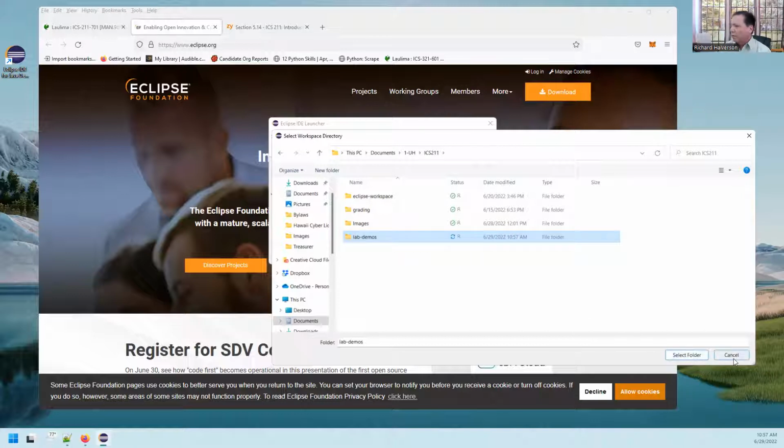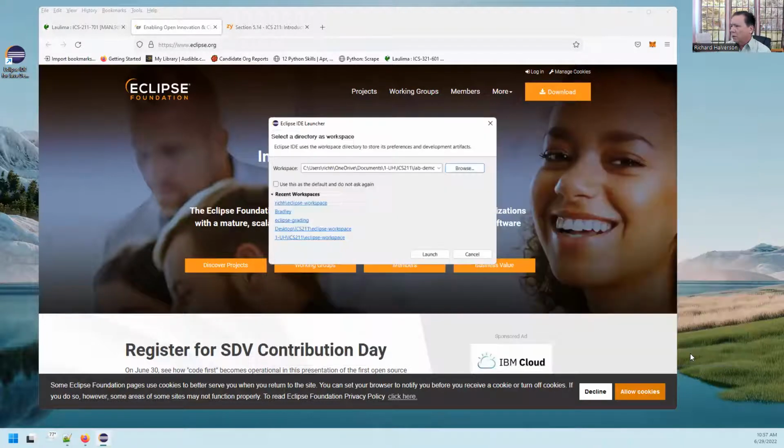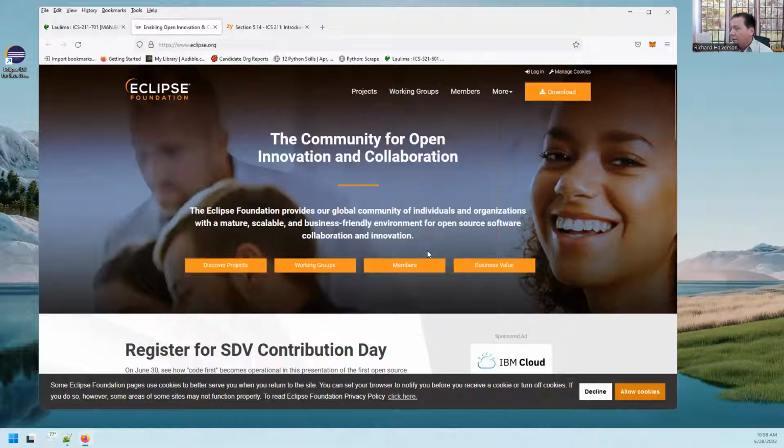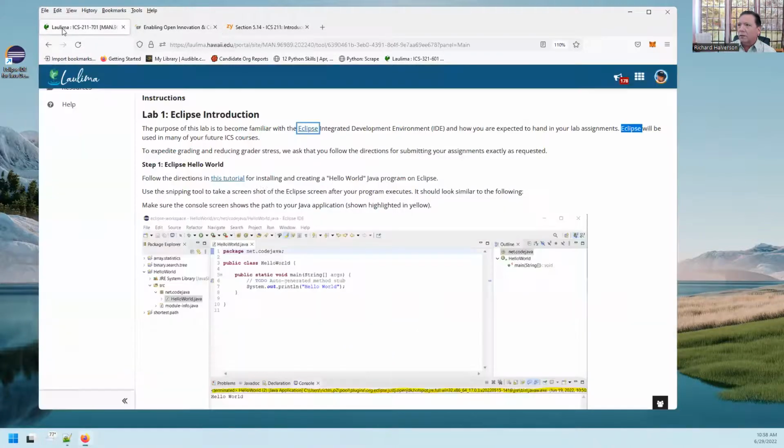I have more than one because I have to teach myself stuff sometimes, and I make mistakes, and I don't want to make mistakes in front of you unless they're good mistakes to see the solution for. But you only need one for this class. It's kind of nice to keep it all together. And so I'm going to launch Eclipse now. Let's go back to the lab.